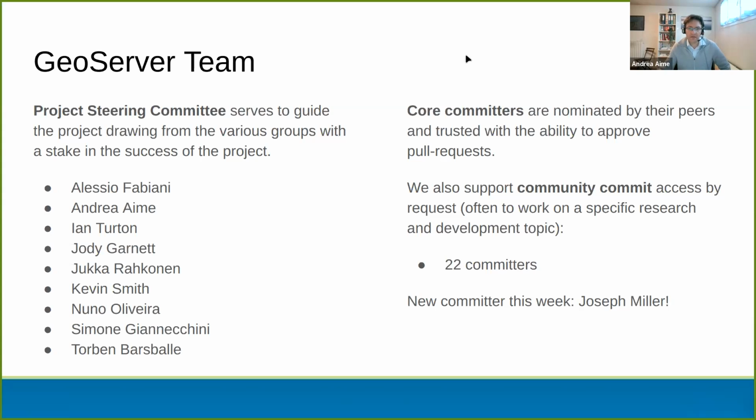We have a set of core committers which are nominated by their peers and trusted with the ability to review and approve pull requests, which is our mechanism to contribute code to GeoServer. Most of them are also project steering committee members, but not all of them. We have a fair amount of core committers which are not PSC members.